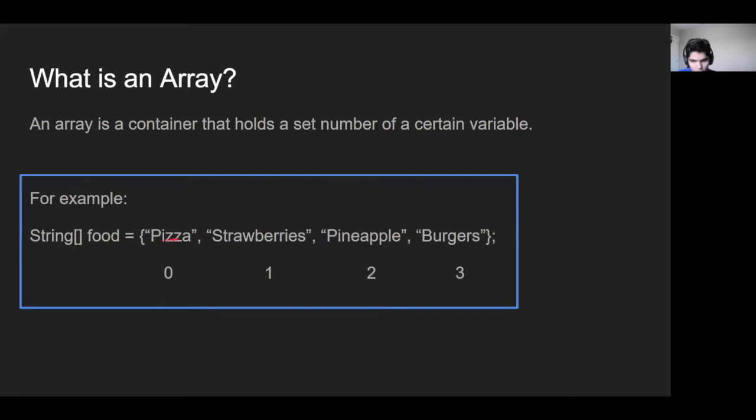Within those two curly brackets, which again is like our container, we are going to write strings. For example, I have pizza, strawberries, pineapple, and burgers. All of these are within quotation marks. Since it's a string and it's a set word, we always use quotation marks with strings. And then we just have a comma separating each of these. So basically what this does is tell the computer that within this container, we have these 4 strings all classified as food.